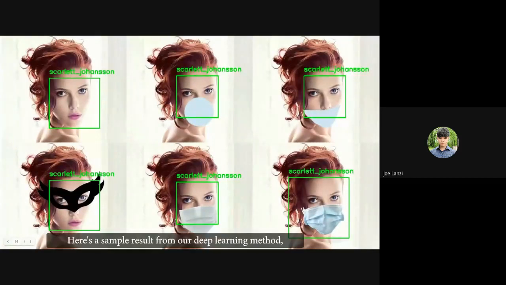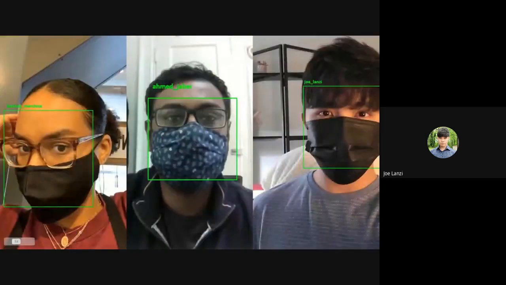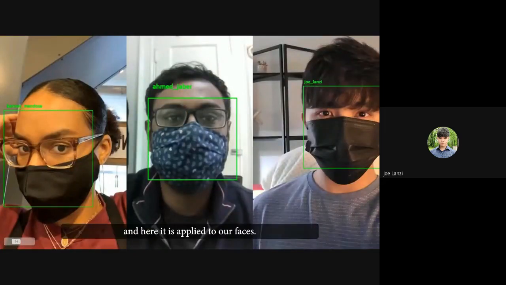Here's a sample result from our deep learning method. And here it is applied to our faces.